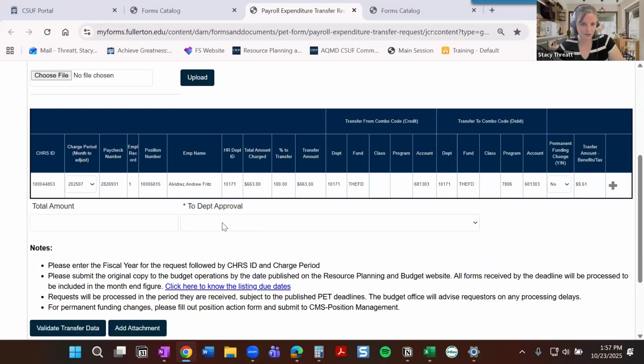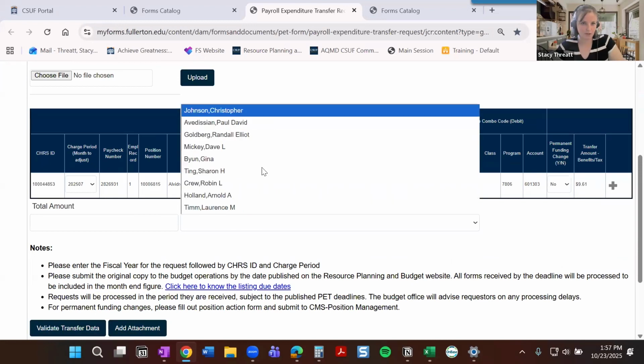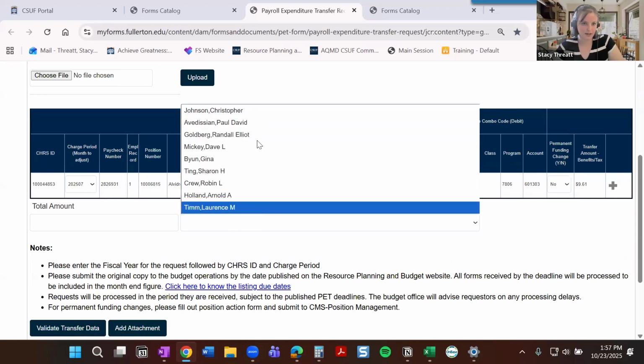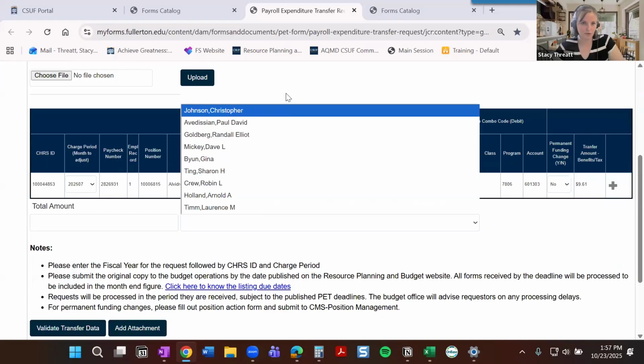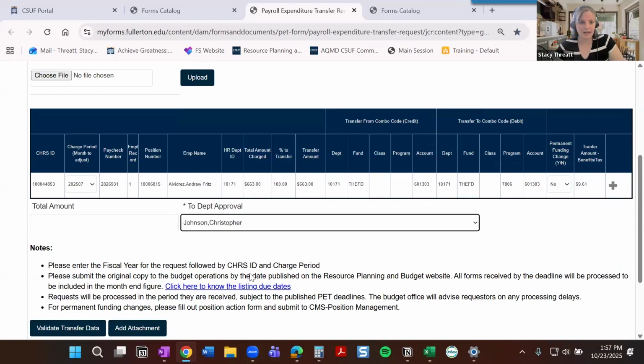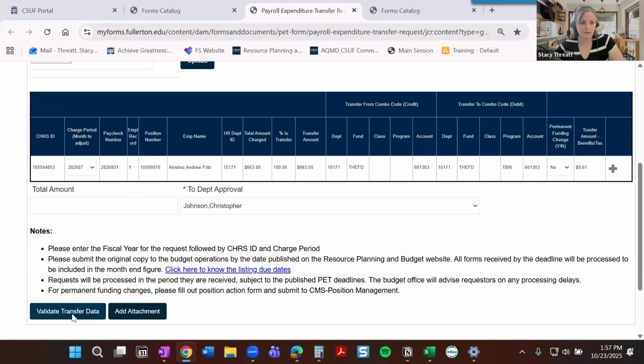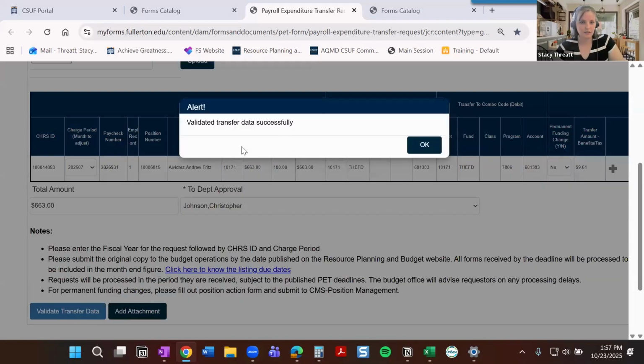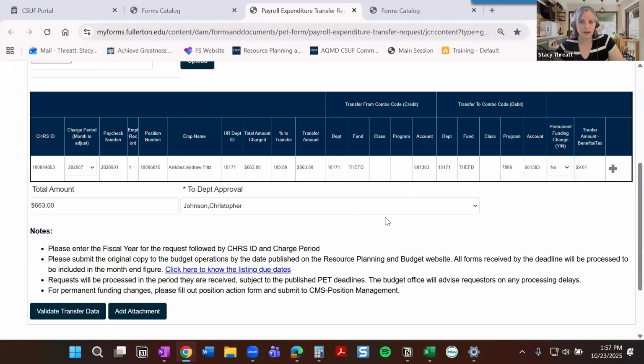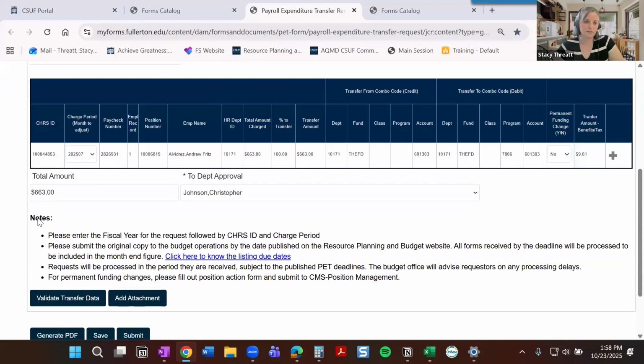And so what it'll do is you'll have your list of approvers here. So you'll just go ahead and select based on who you want. And what you can do is just validate transfer data, and it'll show here. If there are any errors, it'll show you what the error is specifically at the bottom. And then it also tells you the total transfer amount. So if you had multiple lines that you were transferring, it'll tell you the total amount of transfers for that PT.